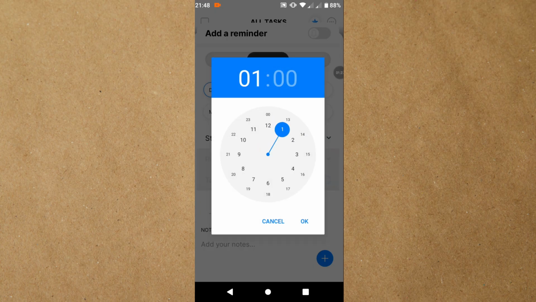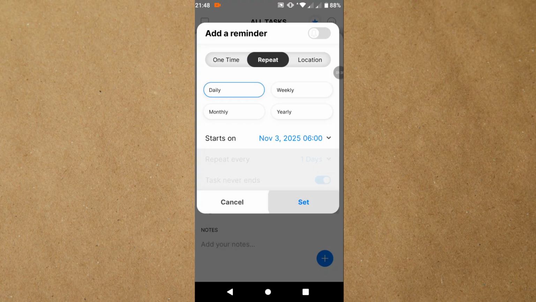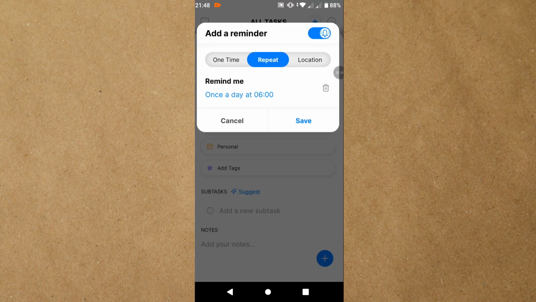You may also set an hour of the day. So let me set the reminder to 6 a.m. in the morning to get up really early. Tap into OK and confirm by tapping into set here.